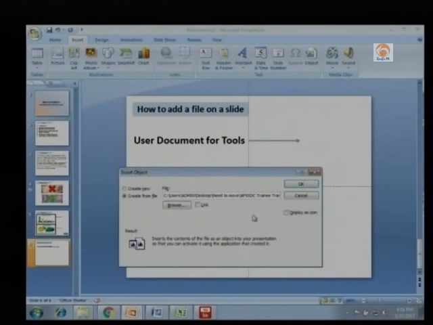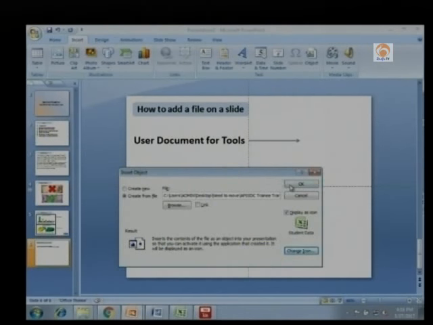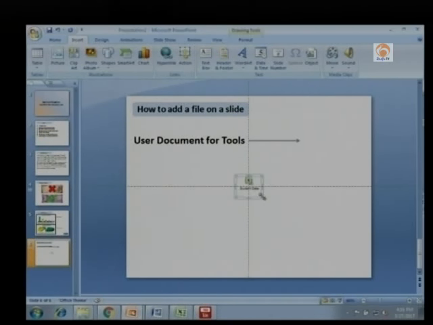And I say OK. I want to display that as an icon. Now I have a lot of options of different icons. Say for example, I change this. I am changing the name of the file. I am saying OK. Now it will get displayed as an icon.